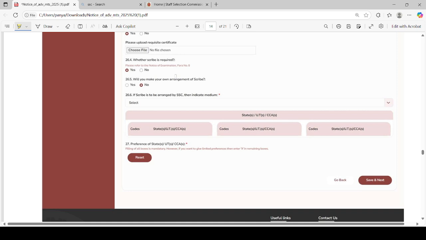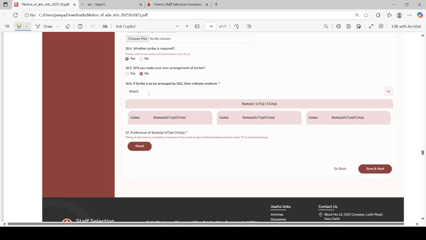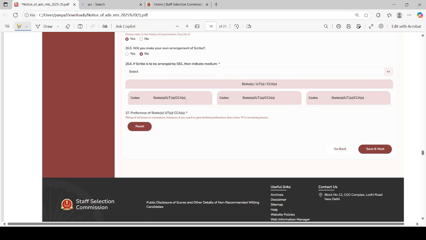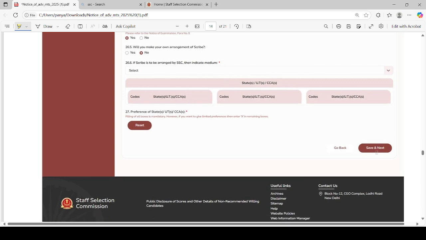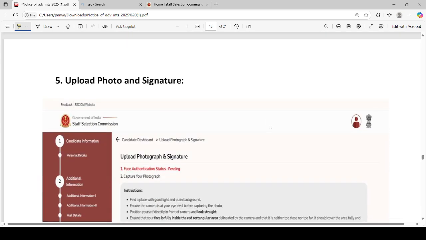Okay, then coming to the next field, whether a scribe is required: disabled candidates have to mention the scribe. So if you are a physically disabled candidate, you may mention your scribe name also, no problem, by clicking on yes. If a scribe is not required, click on the no option. We have to fill all these fields, then click on the save next option. This will take you to the next page.